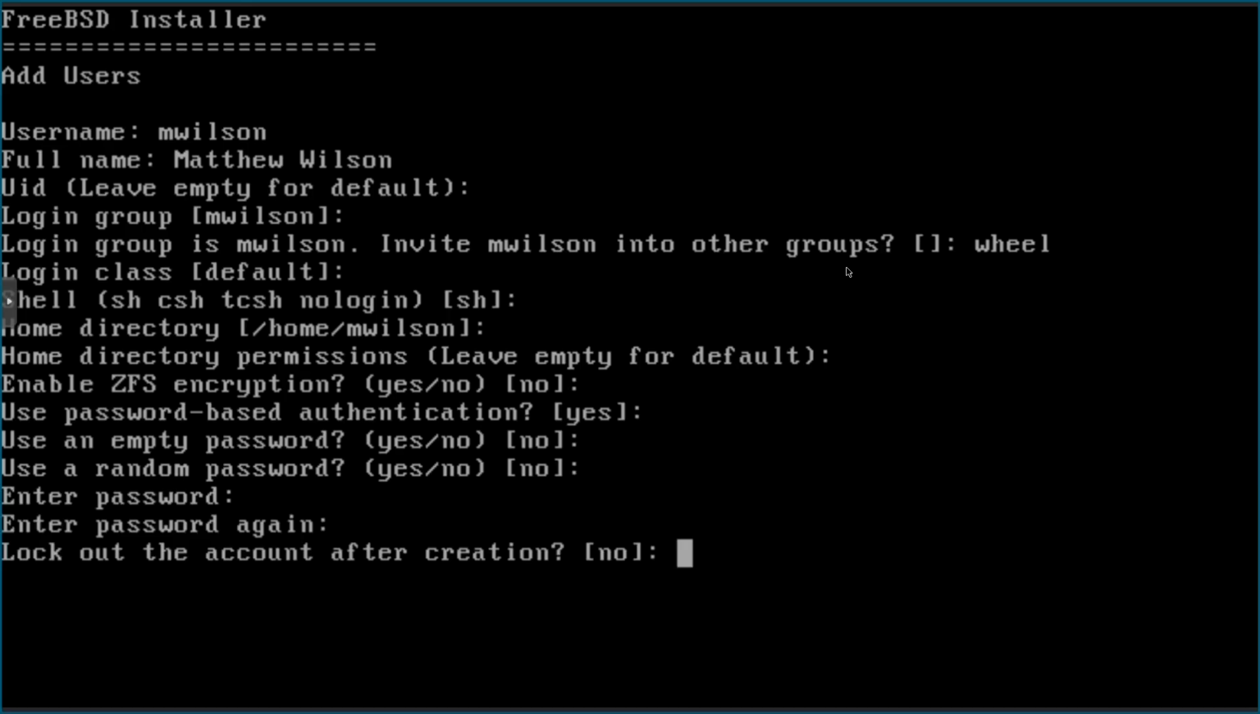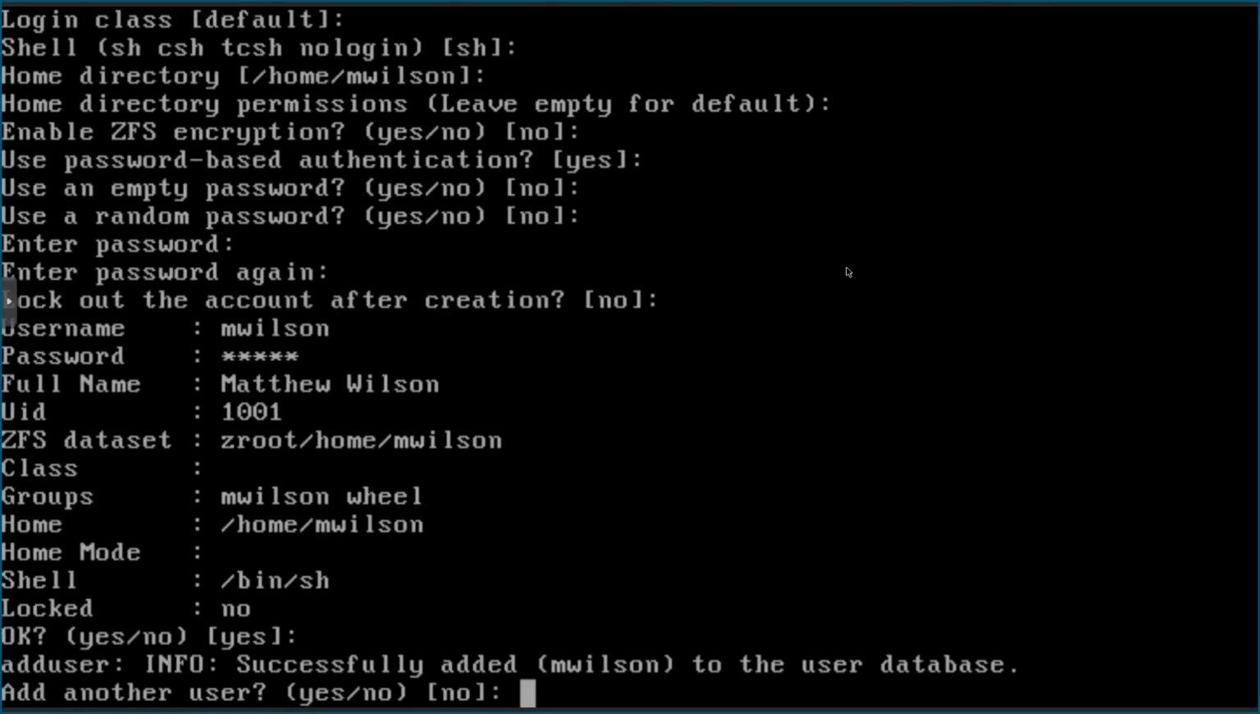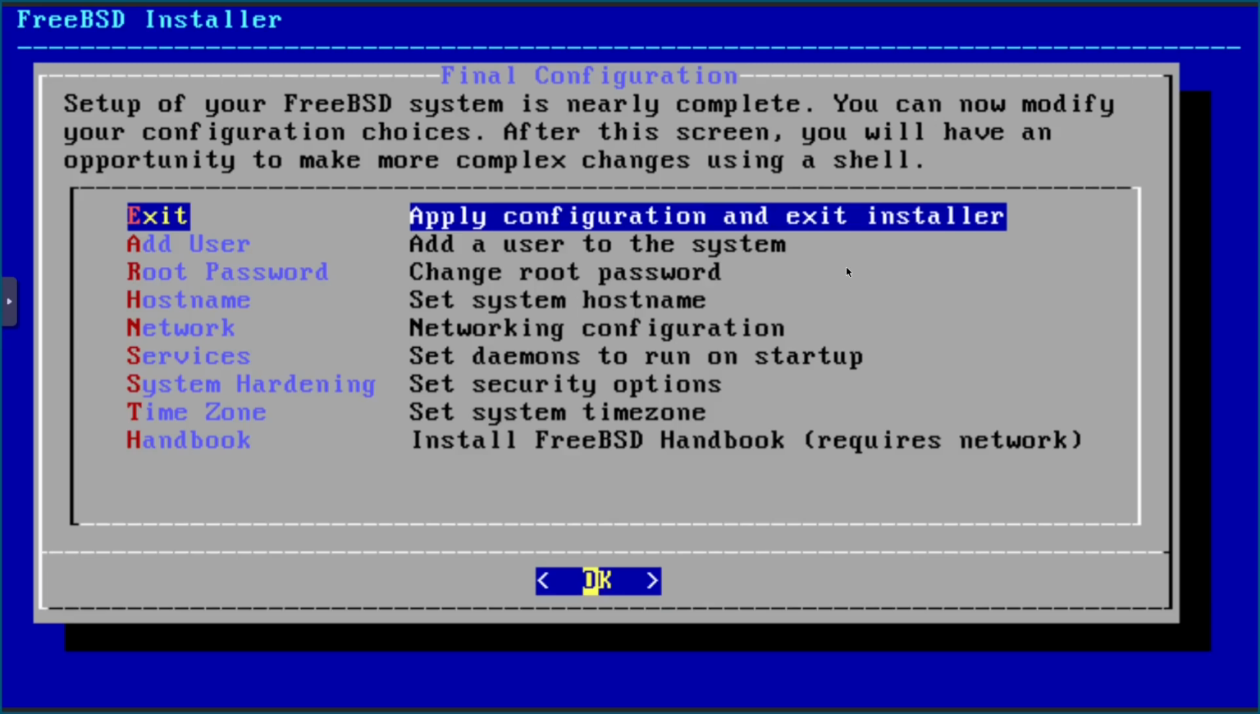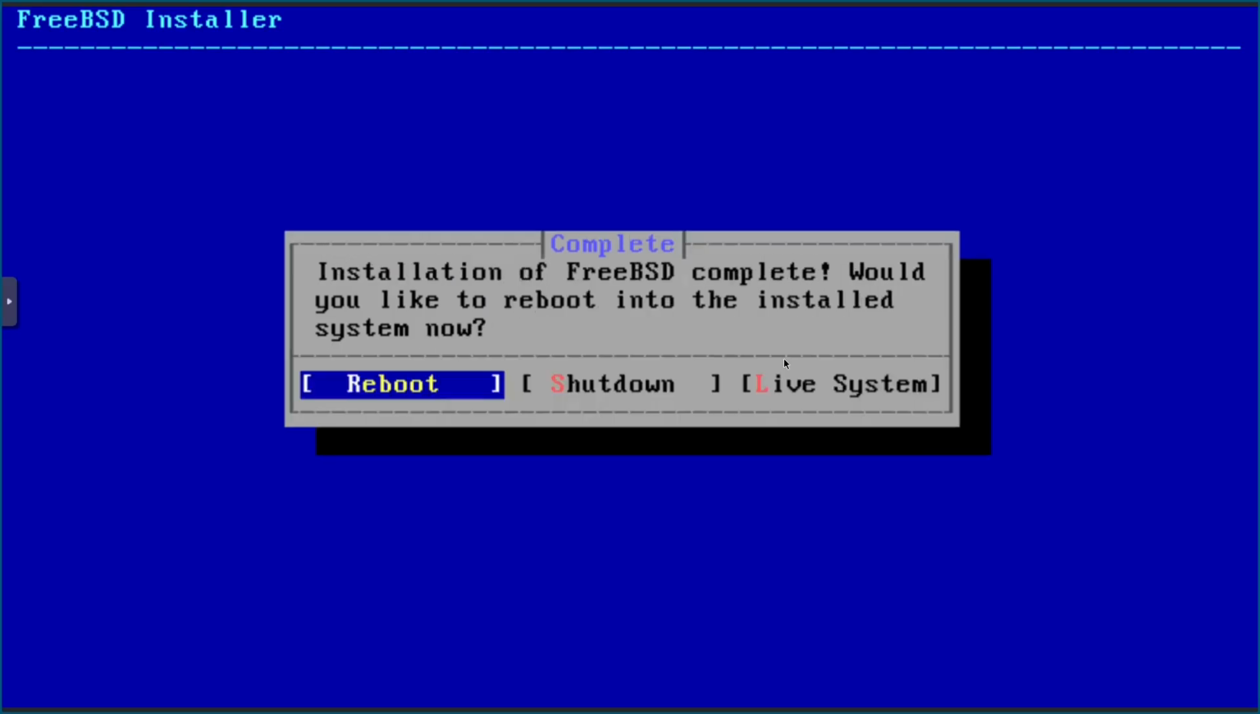All right, lock out the account after creation? No. And yeah, that all looks good. Okay, no need for another user. We'll hit enter again. And that's it. We can exit the FreeBSD installer. Do we want a shell? No, we'll just go ahead and reboot.